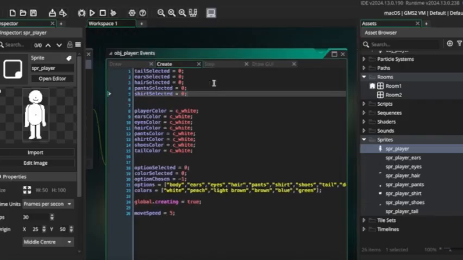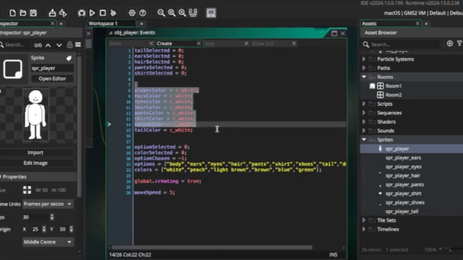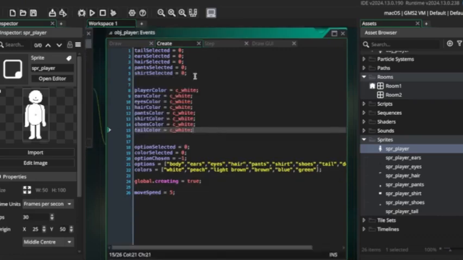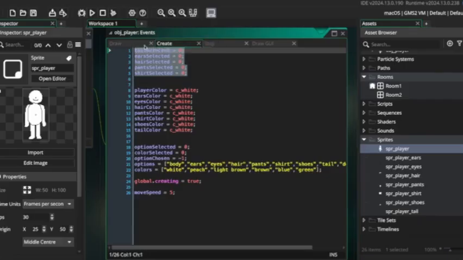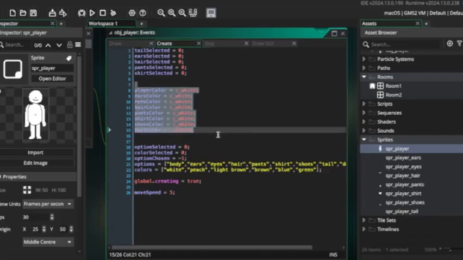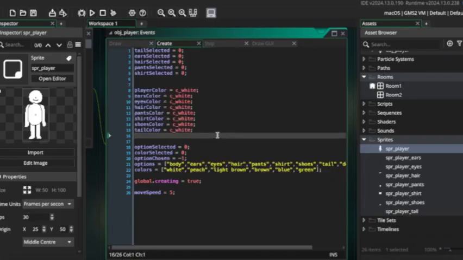And then we want the color. This is what we're actually changing. I mean, of course, we're changing which sprite we're having, but we're also mainly changing the colors. That's the main point of this tutorial, is to change the colors of each option.